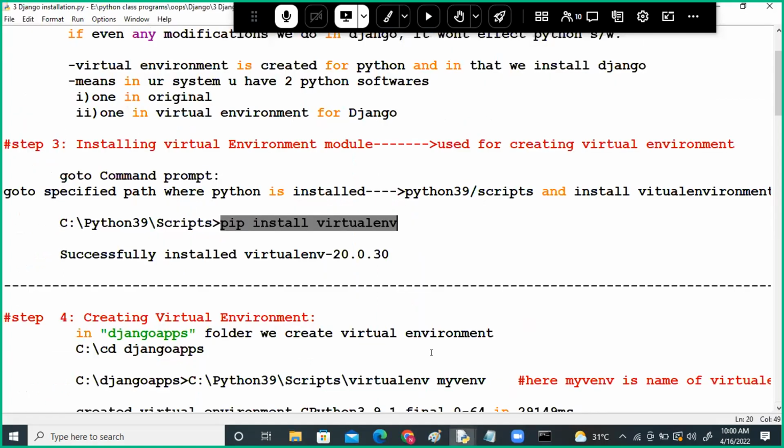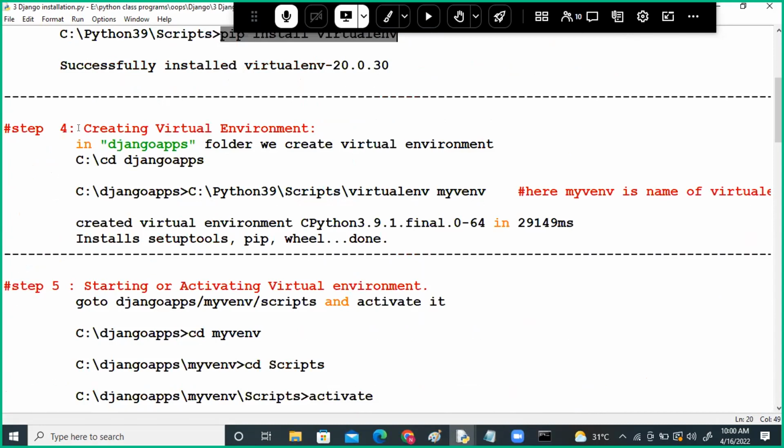Now next step 4, creating the virtual environment. Where will you create this virtual environment? In the Django apps folder. I want to store everything, app creations and this virtual environment, in the Django apps folder only. So to create that virtual environment, you will change directory to Django apps. Observe carefully. I'll just show you.